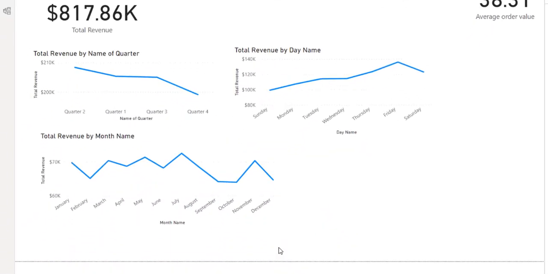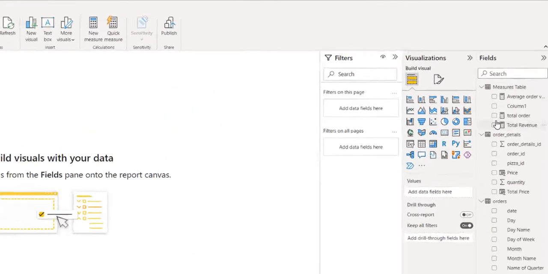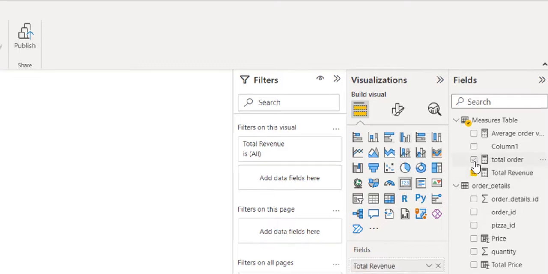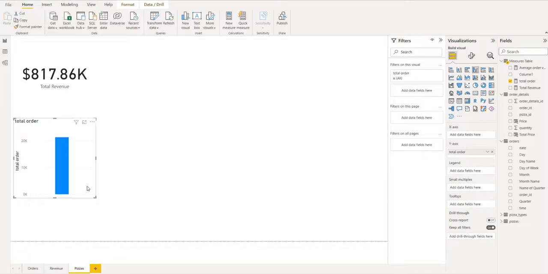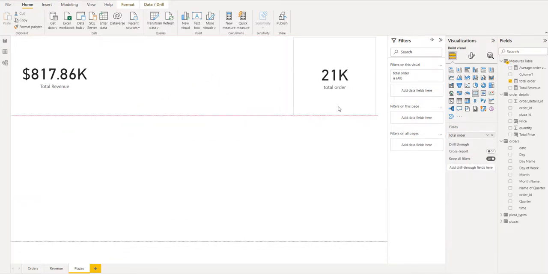So I'm just going to create a new sheet again, a new page, and then name it pizza. You can just call it pizzas. You know, this is one for pizza. And then again, I'm going to bring in the total revenue. Now maybe the total order as well. Just bring them somewhere here. This side will be for order, and the other side will be for revenue. Okay, so we can just bring them here.